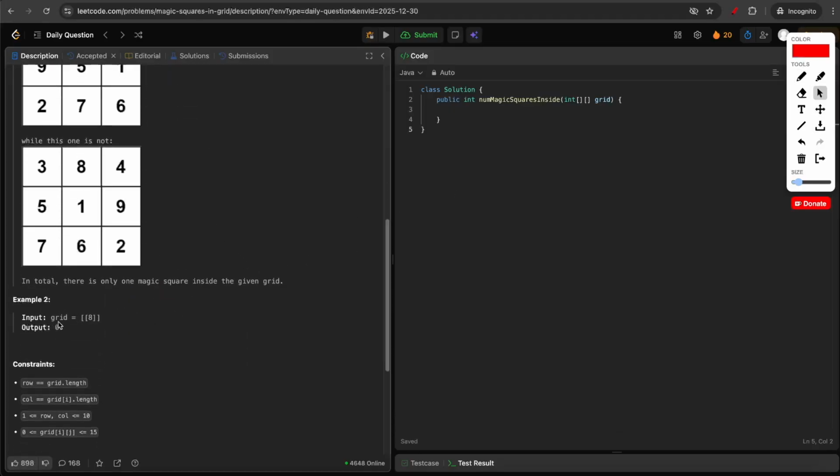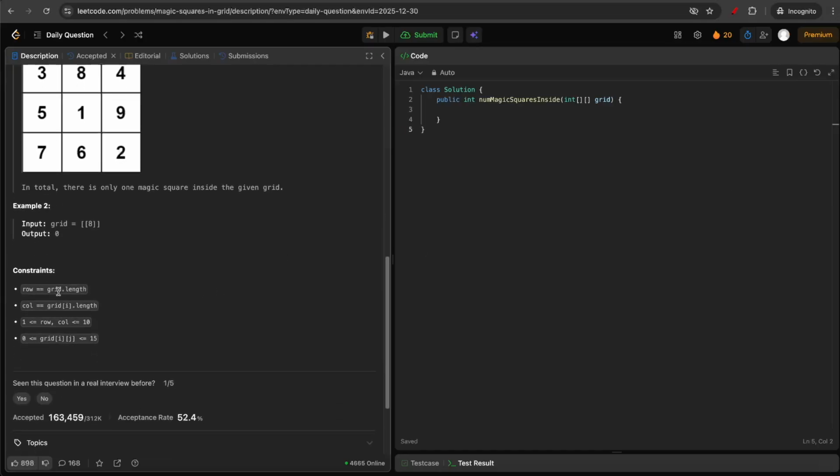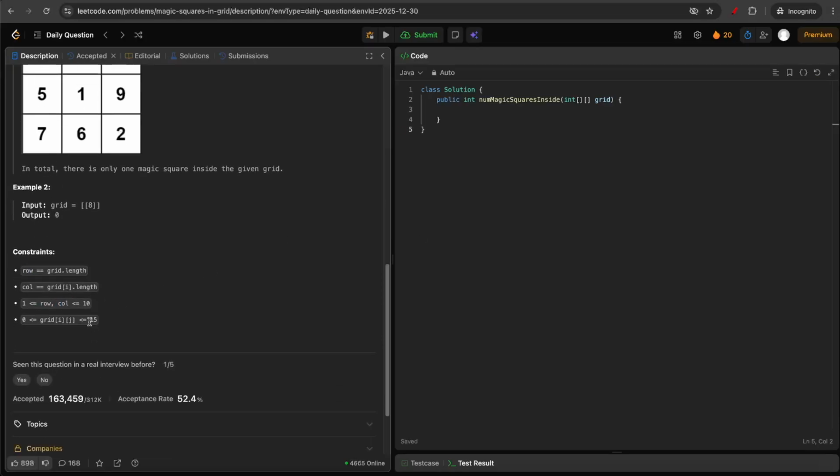If we check the second example, the grid is of size 1 cross 1. So in this grid, we cannot form a grid of size 3 cross 3. So we don't have any magic squares. So the output will be 0. Coming to the constraints, the row and column size will be from 1 to 10. And the elements in the grid can be from 0 to 15.